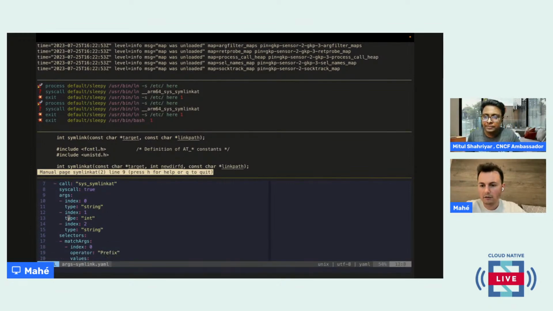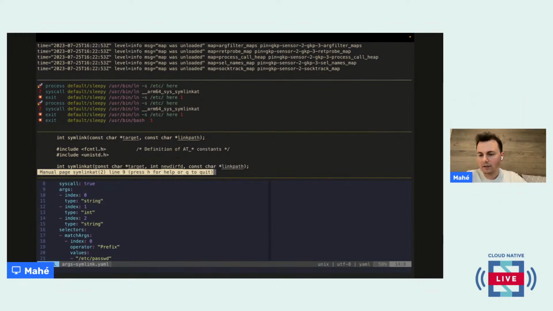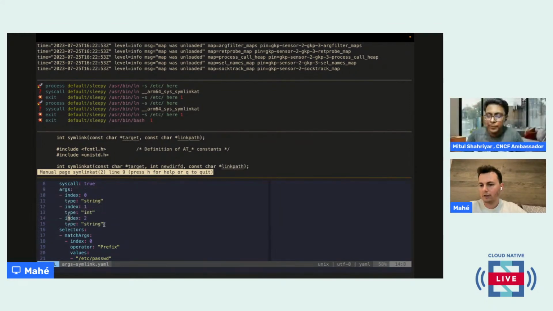The second one is an integer, and the third one is also a string. So what it will tell us is that if we use Tetragon again, now we will be able to extract the arguments that were used when this someone or some pod called the syscall.